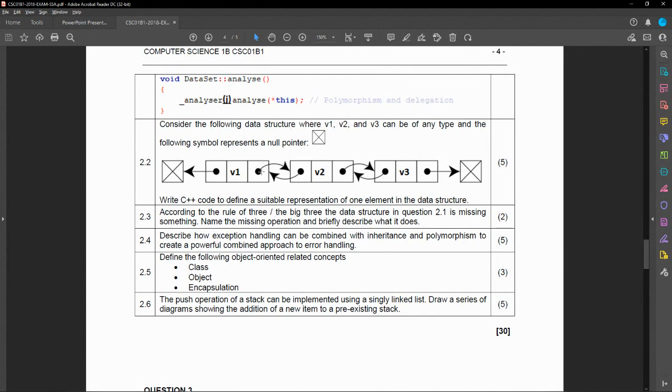So it's a linked list, but since there's a link to the previous and the next object, if the arrow was only going in one direction, this would be a singly linked list. But here there are two arrows, so this would be a doubly linked list.